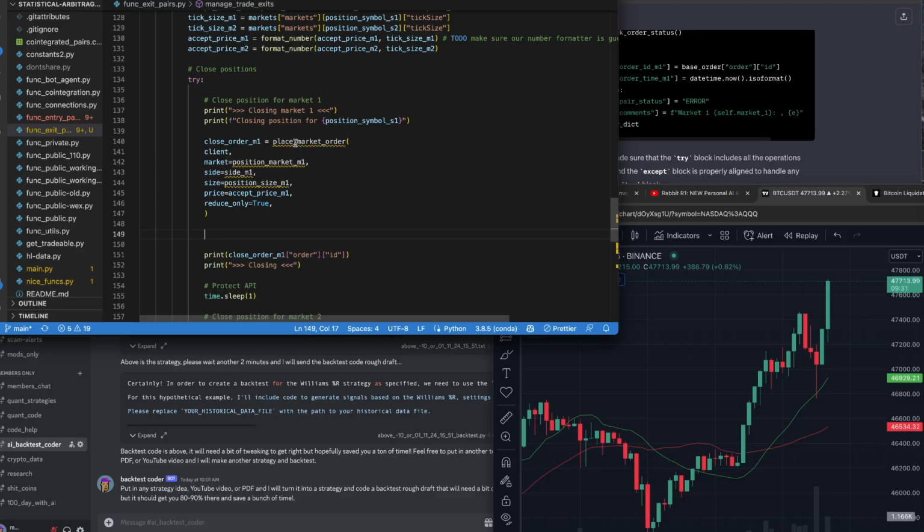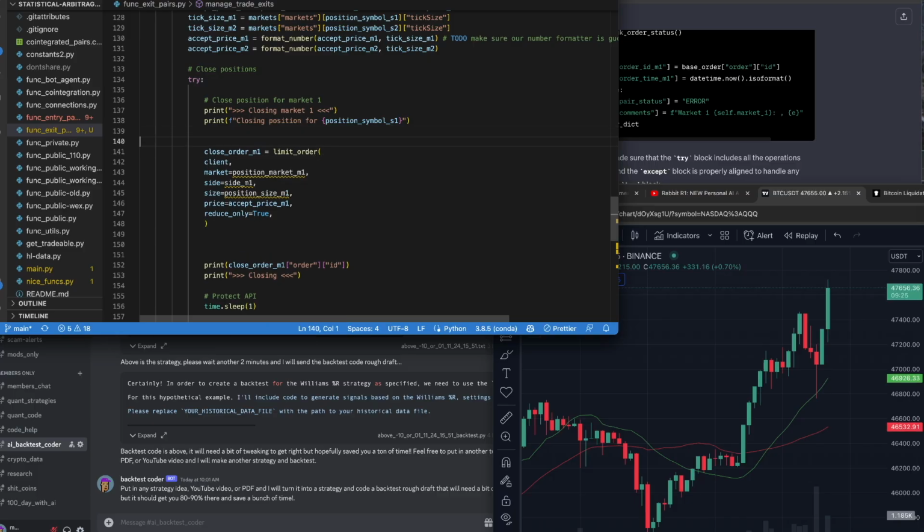How should I do this? I guess I'll just place or limit order. Limit order. I'm gonna have to do here. Big time. To do. Update to work. Position symbol.